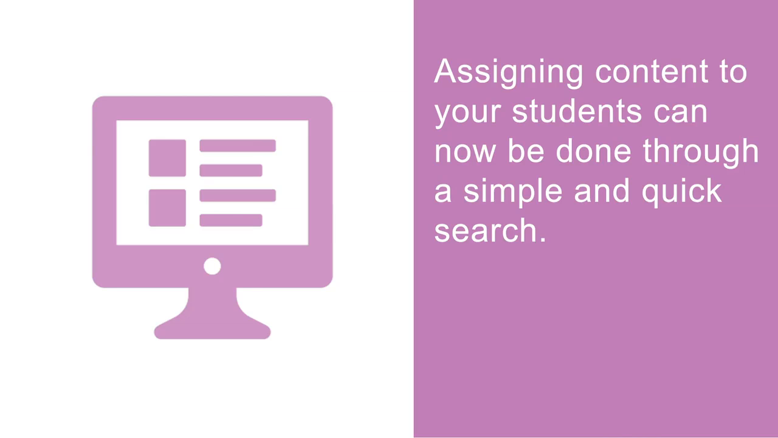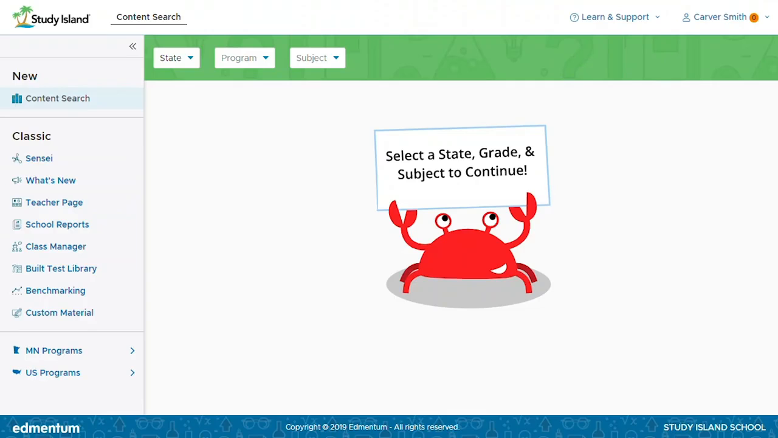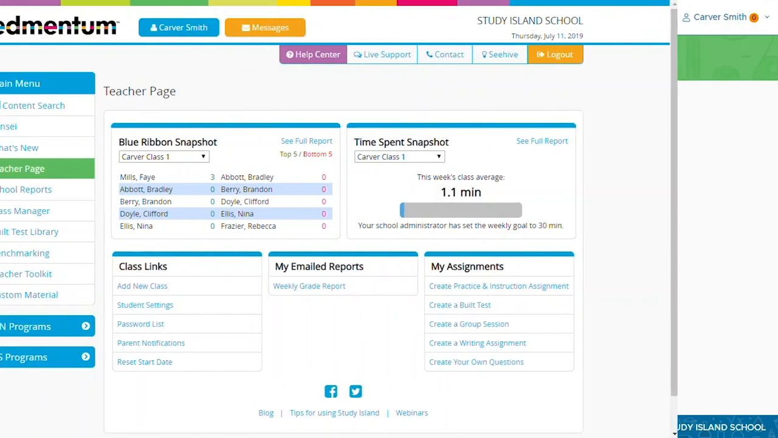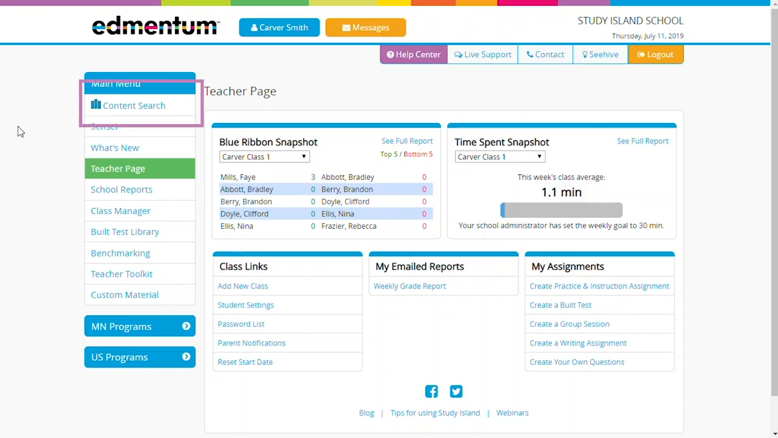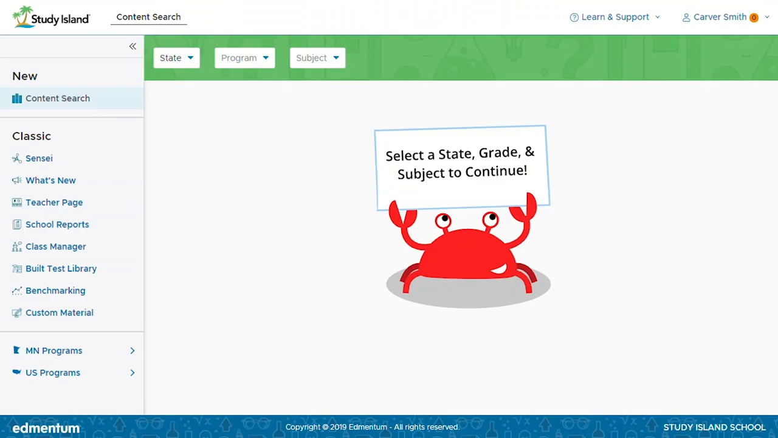The best way to do that is from the Content Search page. From this page, you can assign lessons, flashcards, and practice for multiple topics within a subject. And it's really easy to use. Let's get started. Content Search has its own button on the main menu, making it really convenient to access. Click the button and you'll be taken to the page.